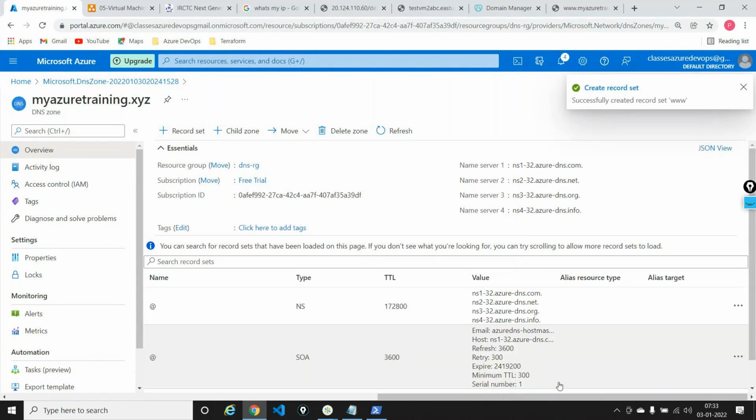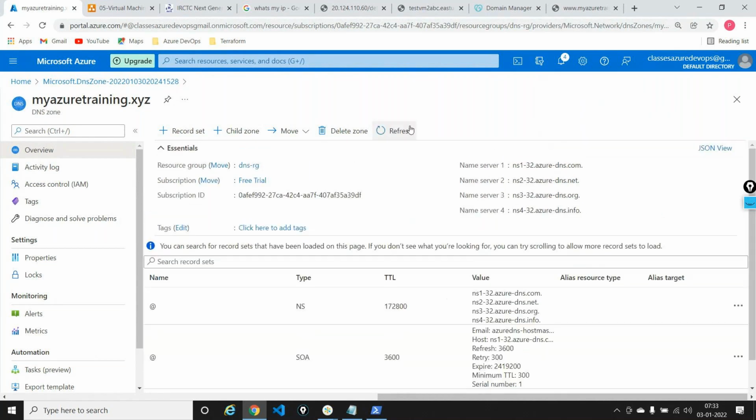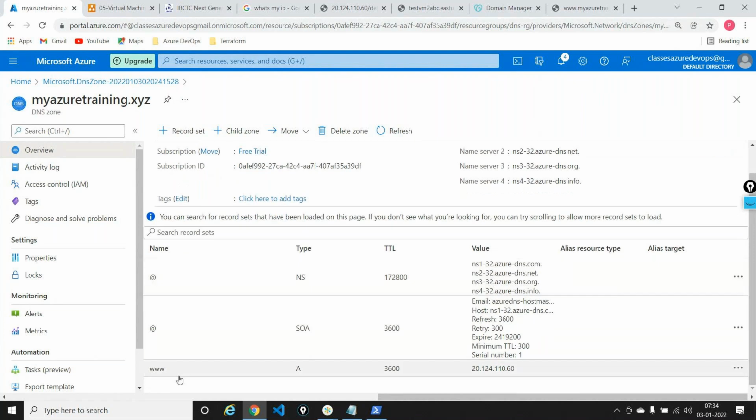So I just added the address of the virtual machine here. And if someone hits www.myazuretraining.xyz, they will be taken to this particular website or to this particular IP address. There's one more thing that I need to do.